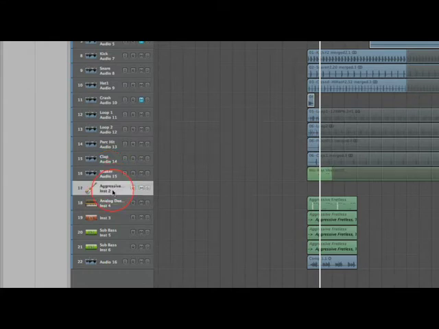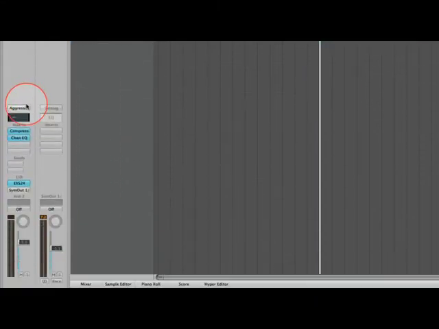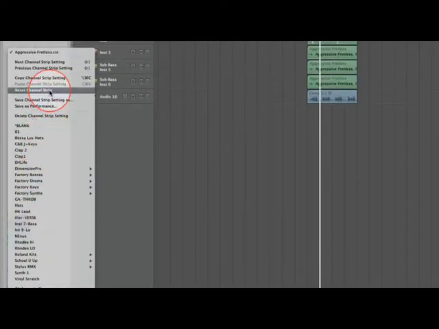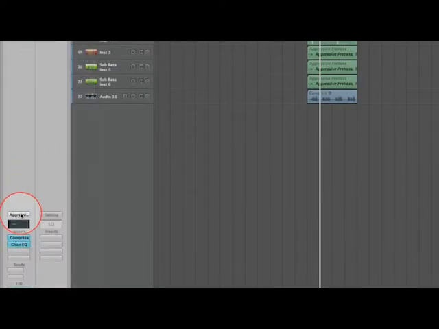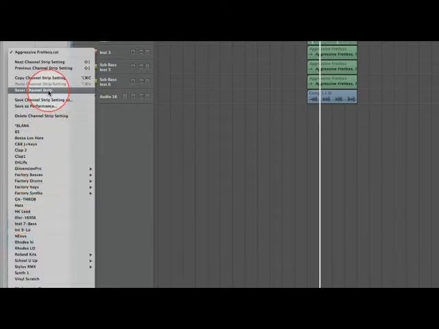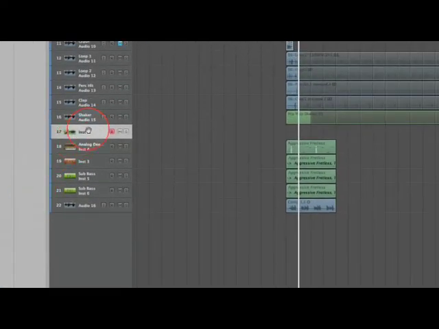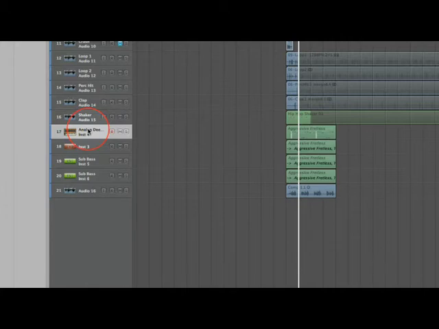Okay, so the aggressive bass patch we were using just to get our bass pattern and only using it as a reference. So we'll go ahead and click at the top where the channel strips are. Come up here to reset channel strip. And we'll go ahead and delete this track.